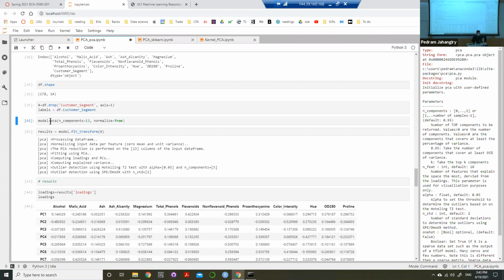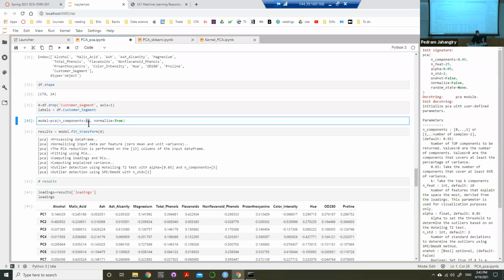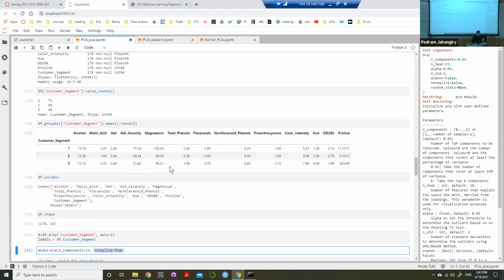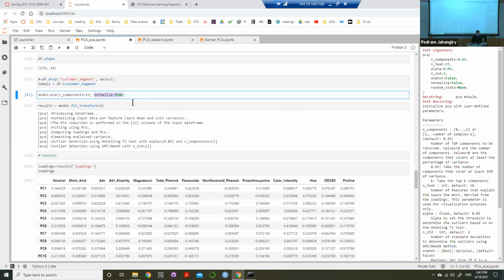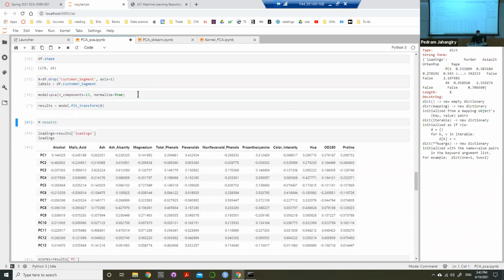Then the rest of it is exactly the same as what we did with the USA arrest data set, right? So let's train the model, PCA, number of components 13. I start with 13 because that's the maximum number of features that I have already, and make sure that normalize is equal to true. I go back to the data set. Do I need to do normalize here? The answer is yes, because we have a scale from, let's say, 0.3 to 100 something. So we have to definitely normalize the data, right? So let's go ahead and train the model.